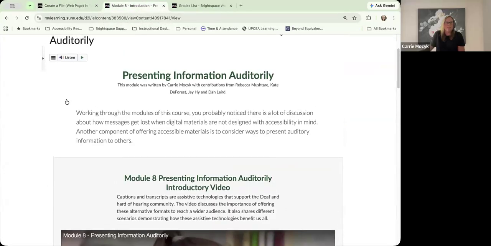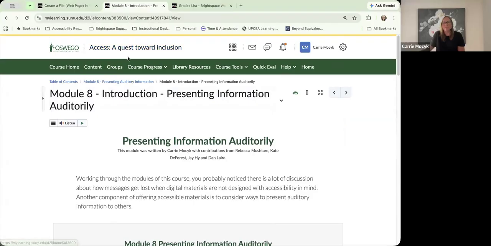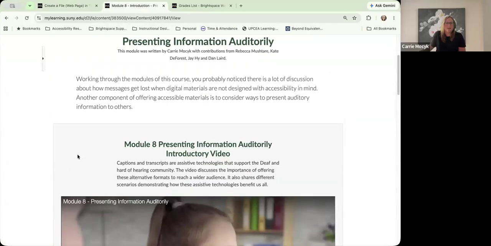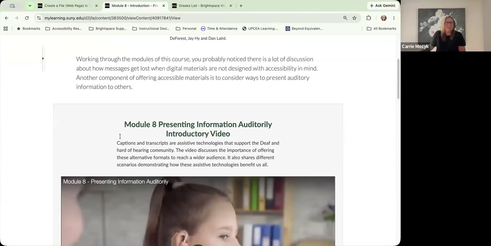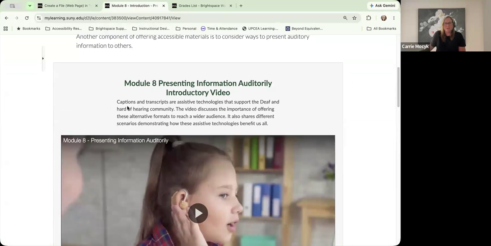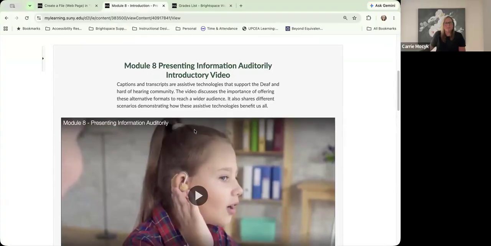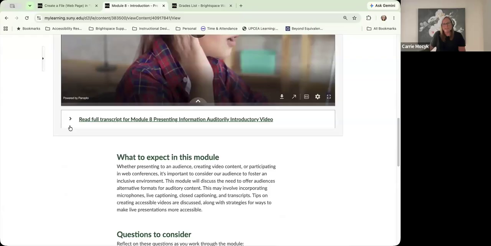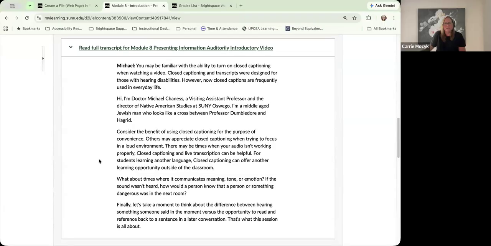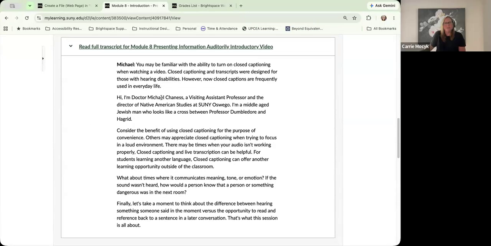So right now, this is the Access a Quest Towards Inclusion digital accessibility course that was built, and this is the way that we presented it here. This is the introduction, but then within the video, we did an introduction to the video. So we gave them some context about what to expect throughout this video. And then we used accordions in this one, where you could expand the accordion to see all of it. And you'll notice he describes who he is.